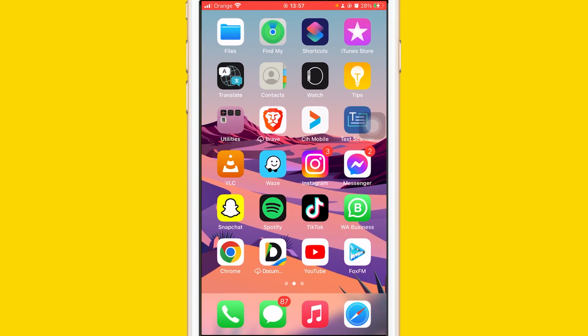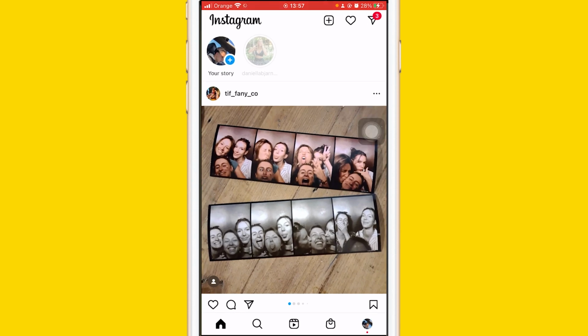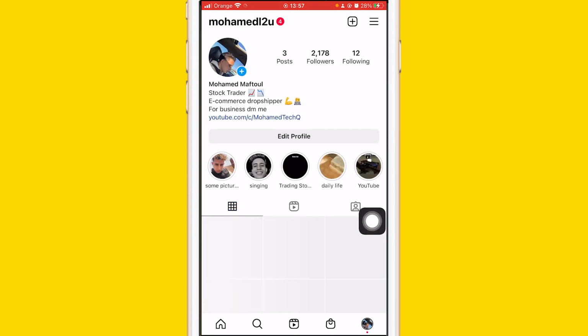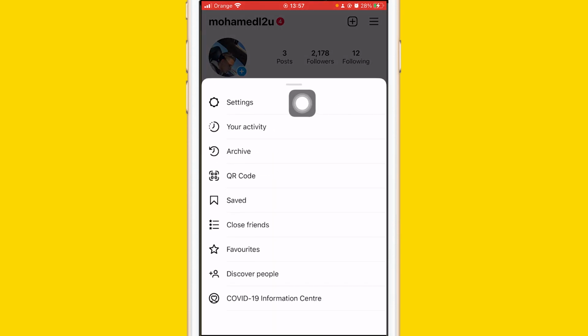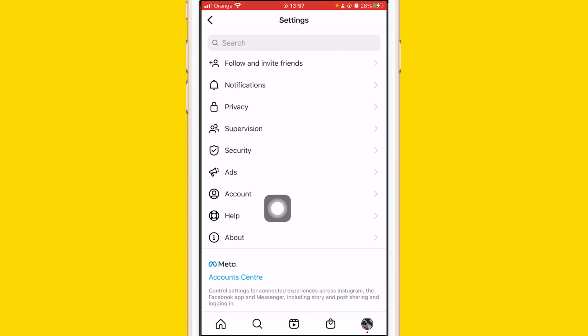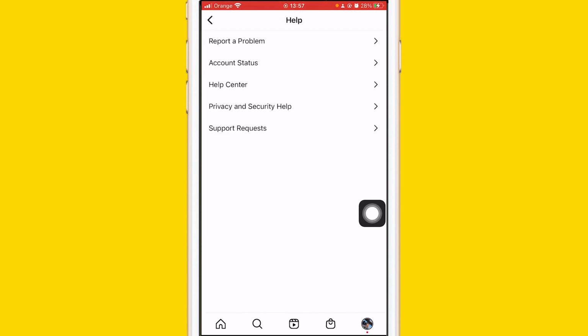What worked for me, guys, I just opened Instagram, and then I clicked the profile picture at the very bottom, and then clicked the three little lines in the top right of your profile, and then clicked settings at the top. Now after that, guys, you want to click on help, as you can see. So just be patient, guys, and follow the steps exactly. You will be able to send messages before 3 days, like a few hours from now.